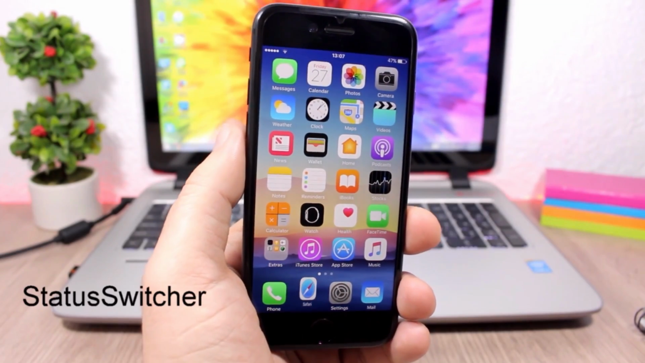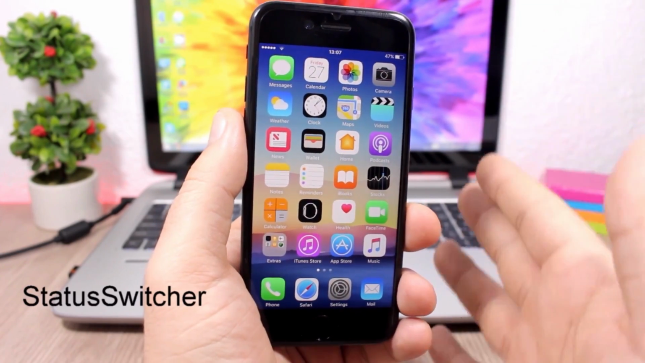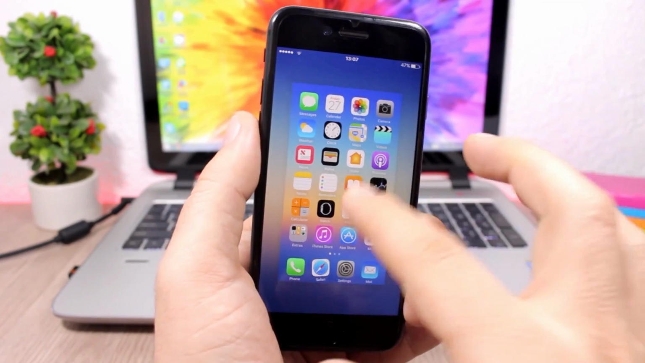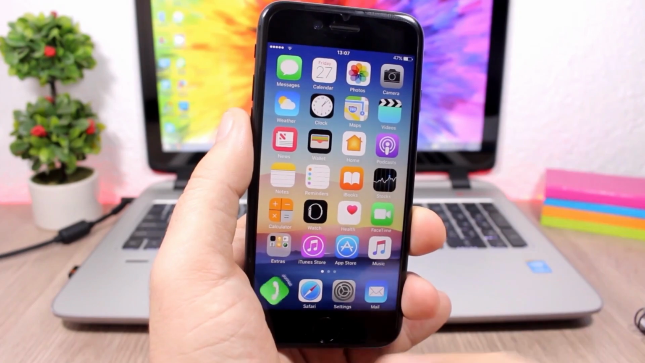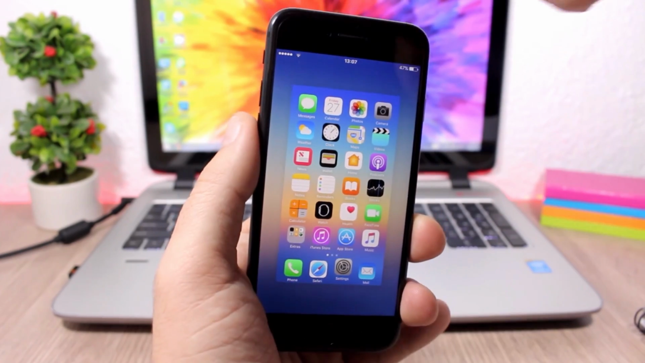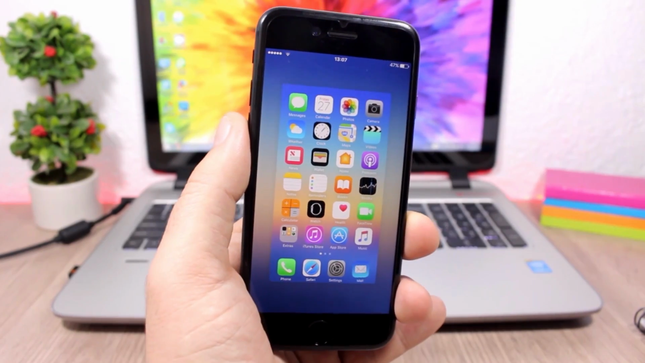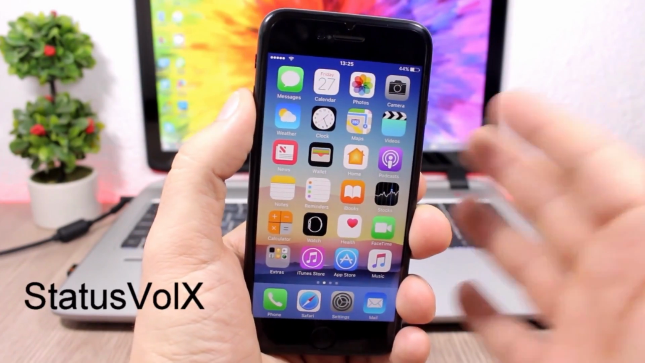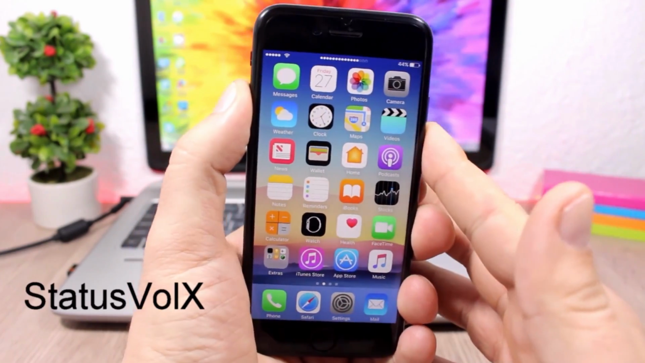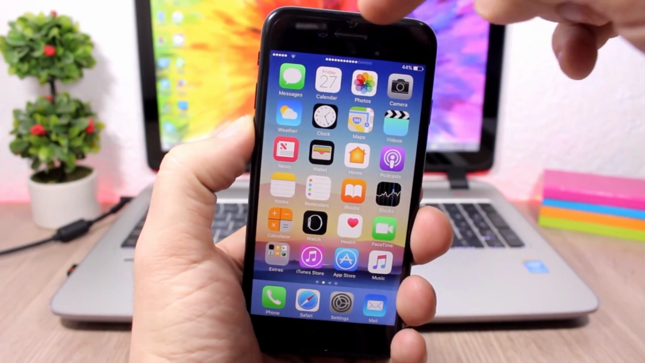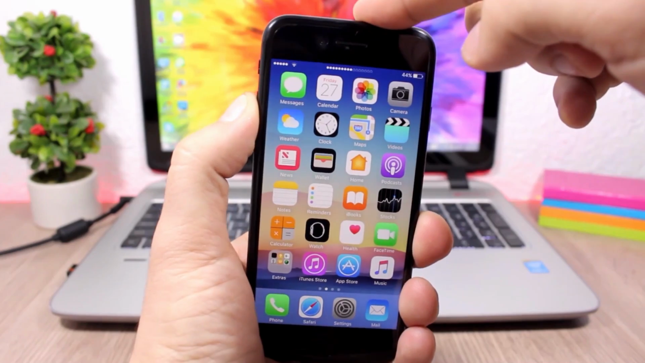Status Switcher. This is a tweak for the app switcher, and what it does is that it will enable the status bar on the app switcher. So normally you're on your home screen. When you go to the app switcher, you won't have the status bar, but with this tweak, you will have it right there. StatusVol X. This tweak will replace the stock HUD of iOS with these little dots here on the top of your device. So on the status bar, you will see the volume of your device here.